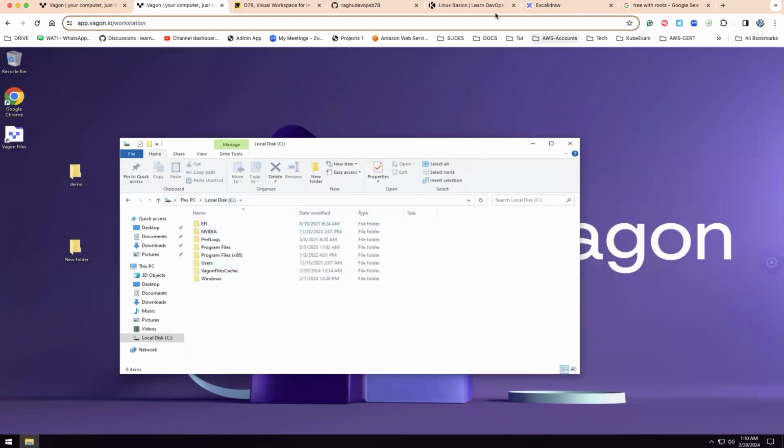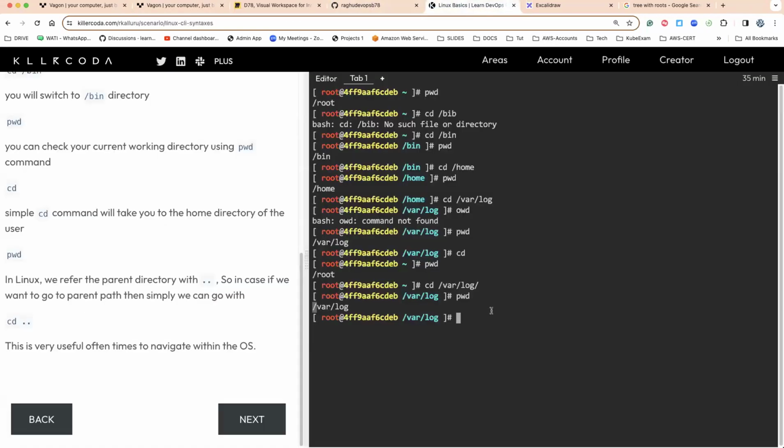So here also, you can do that. And it's quite a useful command as well. So cd dot dot takes you to your parent directory. The dot dot denotes the parent directory. cd dot dot, pwd. Okay, so this is how it is actually going to work.